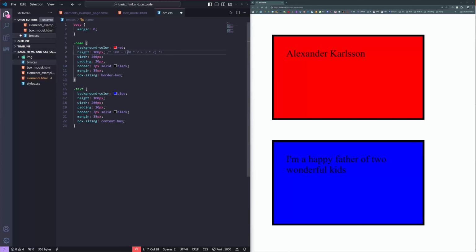So when we take 20 times 2, we get 40. 3 times 2, we get 6. So we add them together, we got 46. So 100 minus 46 is equal to 54, right? So that is the amount left for our content to exist on, the content inside.